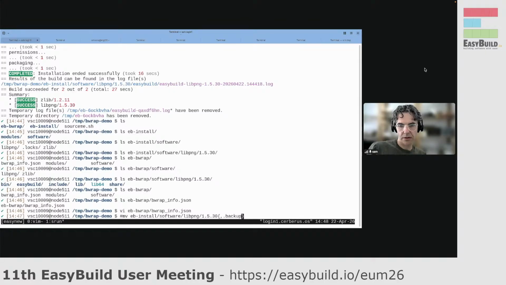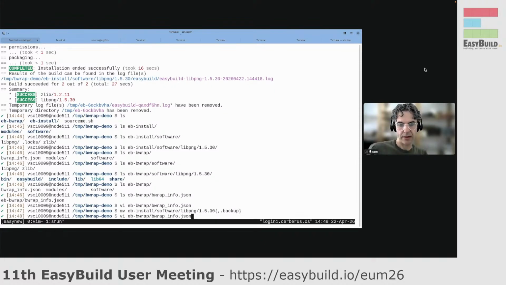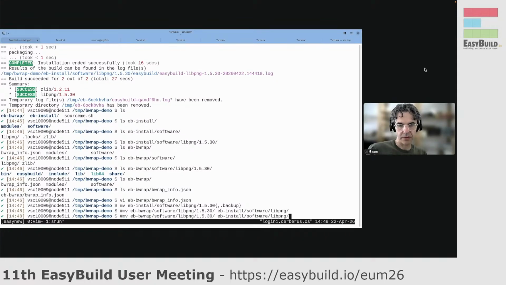Yeah, so we first move away the original installation. In my case, this directory is empty, but it's not always the case. So we have to move it away because otherwise we cannot move the new one into it. And then we can do the move. Then we can move from the vrep directory into the install directory.